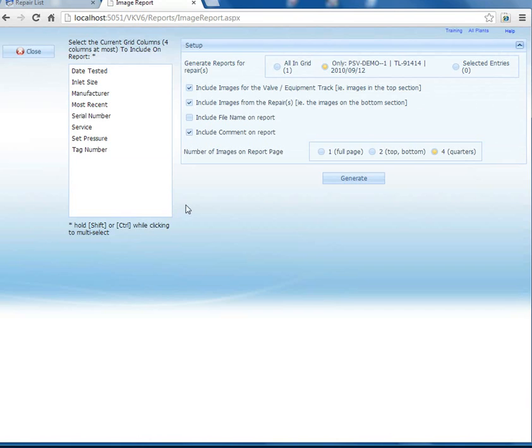So coming back to the reports command, if I come into the image report, you'll notice that in the setup options, I have the ability to choose whether I want to have the images for the valve, the images for the repair. By default, they're both checked, and I'll leave it as they are. I also have the ability to say I want one picture per page, a picture per top and bottom, or two per page, or I want 4 in quarters. I have the ability to say all the valves in grid, only the current repair that I'm on, or all of the selected valves inside of the grid.